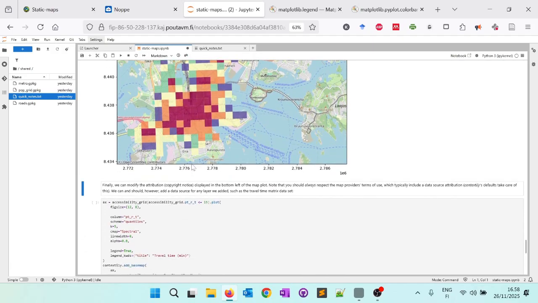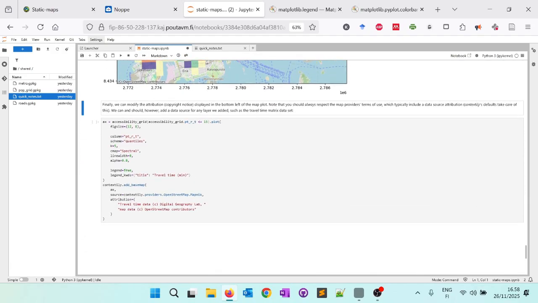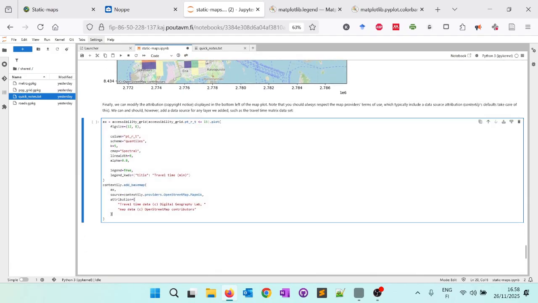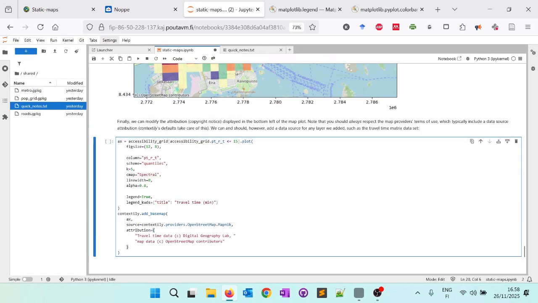Yeah. So another thing that you usually need to add to your maps is some kind of attribution text. So very often you want to acknowledge the data providers. Sometimes you want to add your own name if you're publishing the map. So with contextily, you can add a keyword argument called attribution. Inside it, you can pass a string with a text. You can add whatever attribution you want to your map.